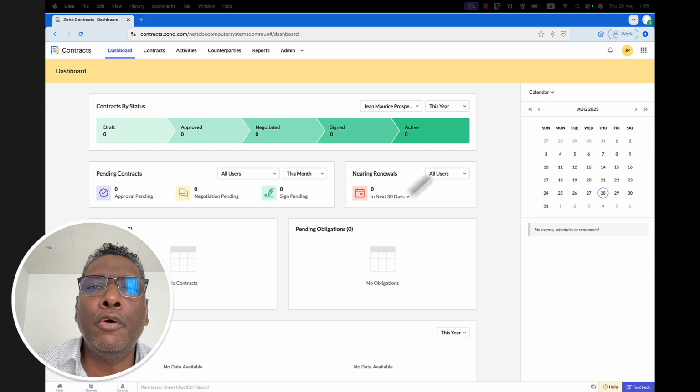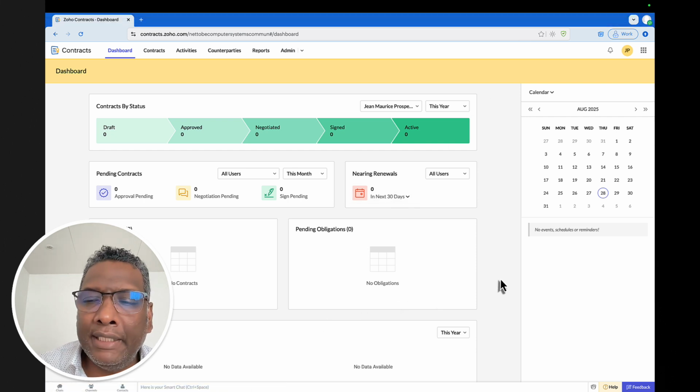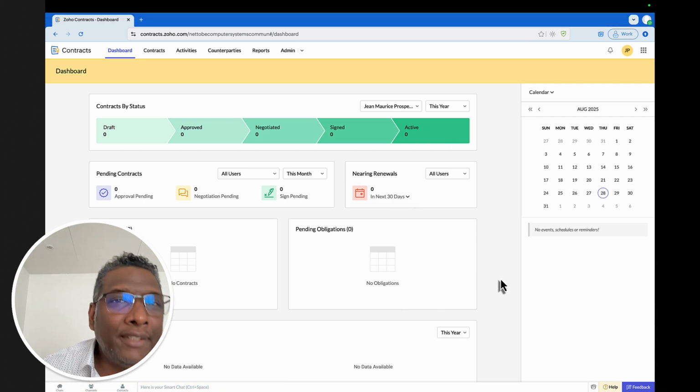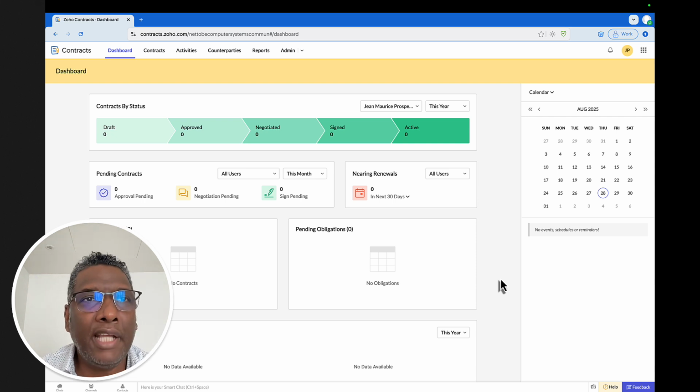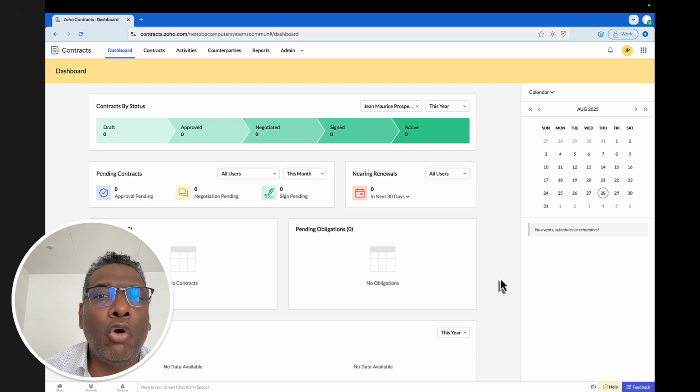In the next video, we will then proceed to create a contract, simulate something that we'll be sending. We will create one from scratch, and for the second one, we will be importing an already active contract so that I can show you how you can use that platform.